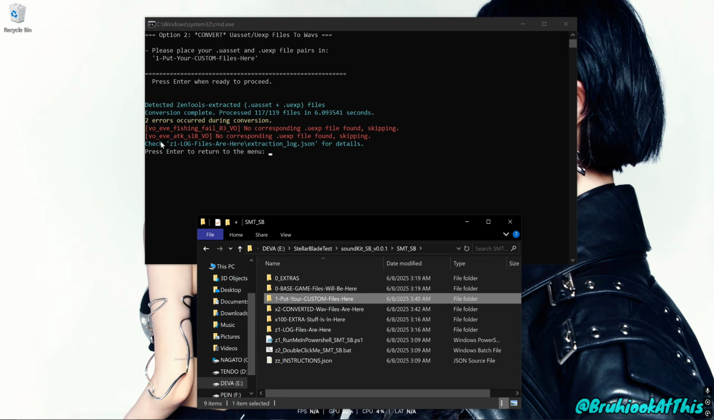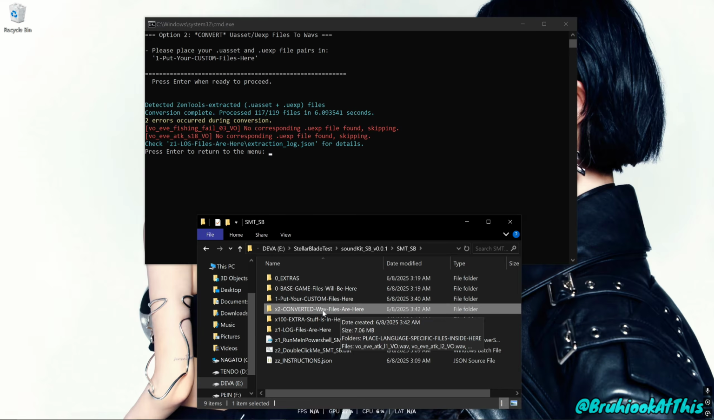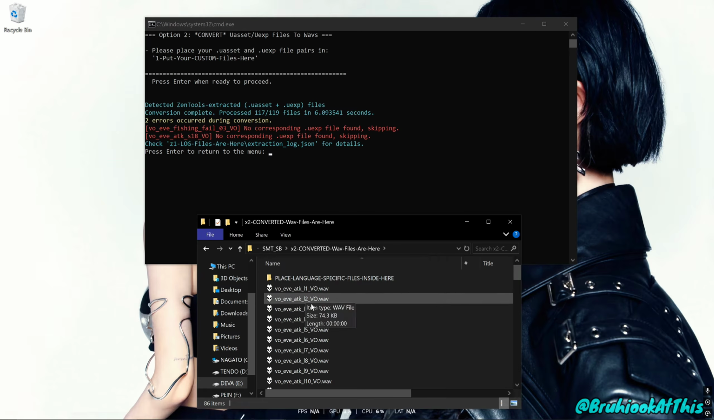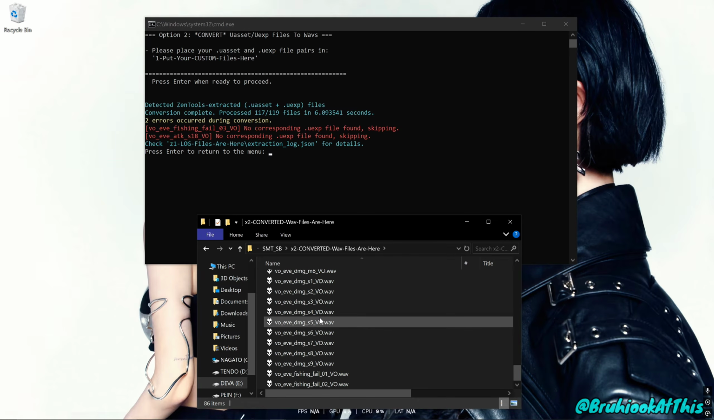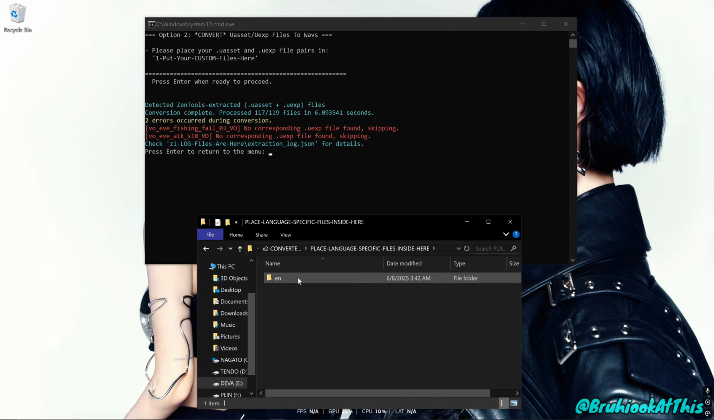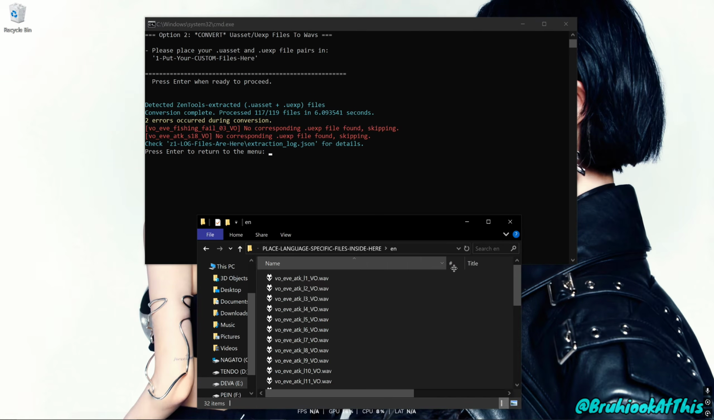Now after it's done, you should see a message saying the converted wave files are here. All right, it's plain English, bruh. Converted wave files are here. I don't know how much plainer I can make it, but yeah, it's gonna be in the exact same structure that we had before. So remember, I dropped the Korean files right in there, and then I dropped the English files in the English folder. It's gonna be just like that.